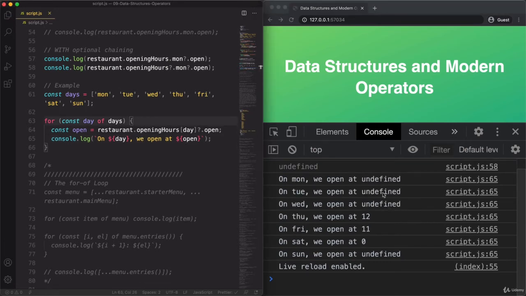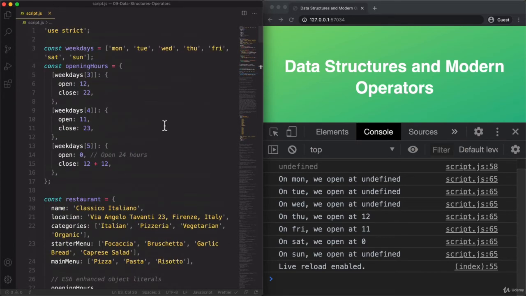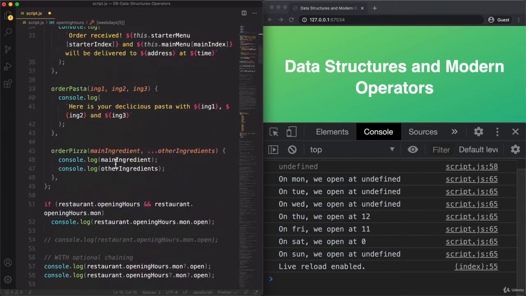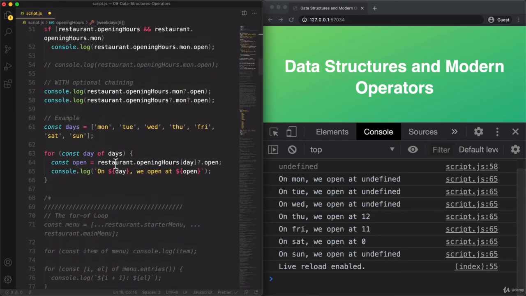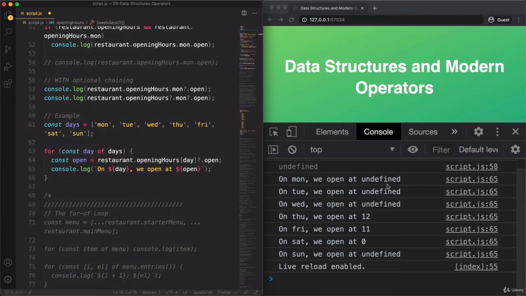Okay. So we get on Monday, we open at undefined, undefined, undefined. And then indeed on Thursday, Friday, and Saturday, we are open. And so then we get the opening hour that is actually also in the object. Let's just make sure. So this one is open 12, 11, and 0. So essentially it's open 24 hours. It opens at 12 and closes at 24. So at midnight again. All right. So that's working. But now we don't want this undefined here.